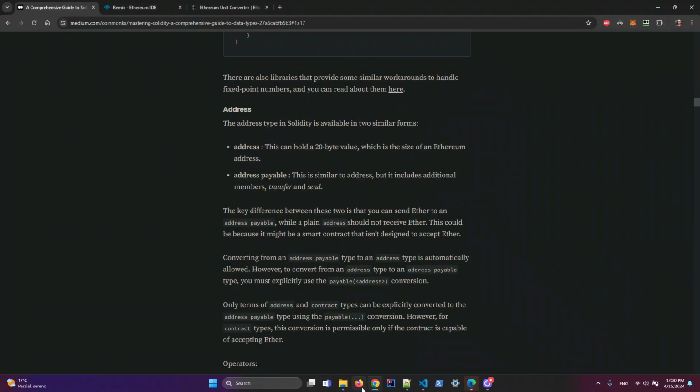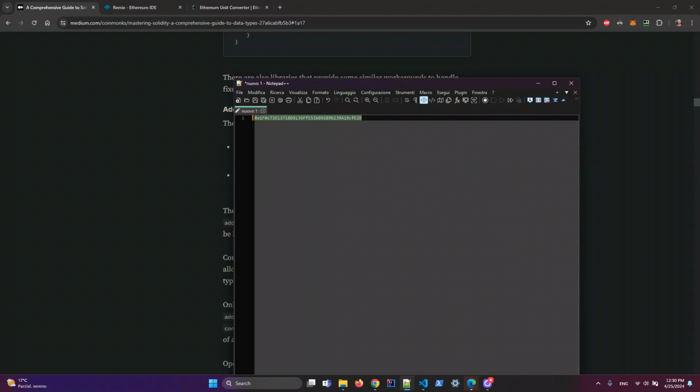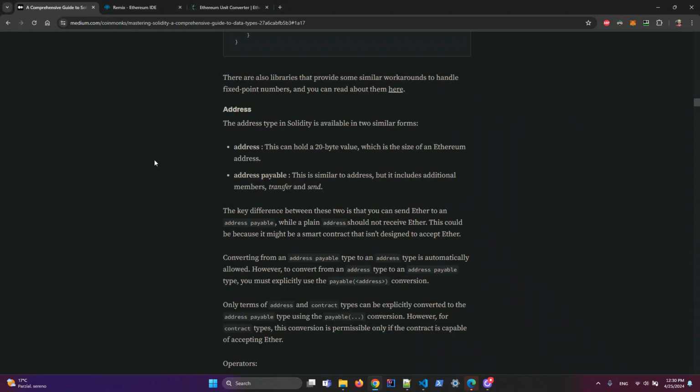I delete this. Okay. So this address type can hold a 20 byte value, which is the size of an Ethereum address, as we said earlier. And there is also the address payable type, which is similar to the address type, but includes the members transfer and send. And this is used if we want to send money, so ethers, to this account.